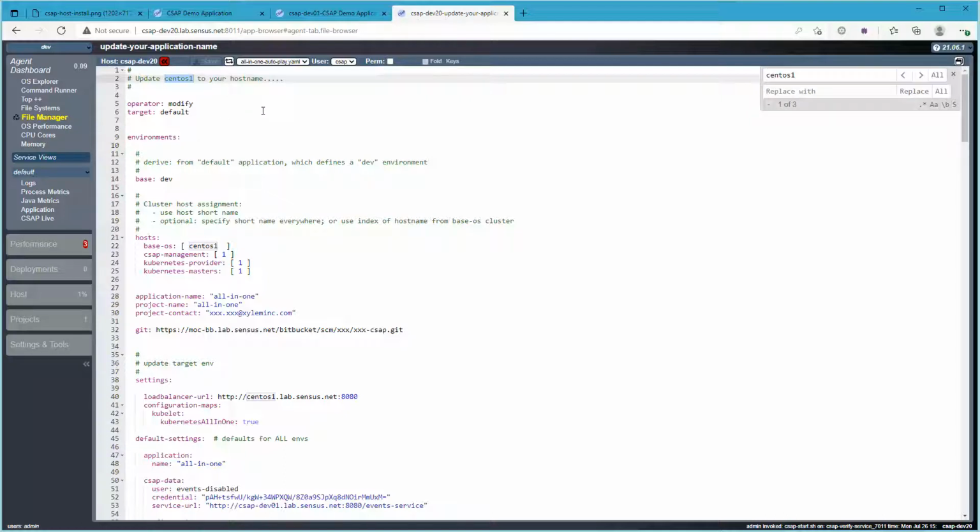So we'll go ahead and replace all instances of CentOS with our target install.